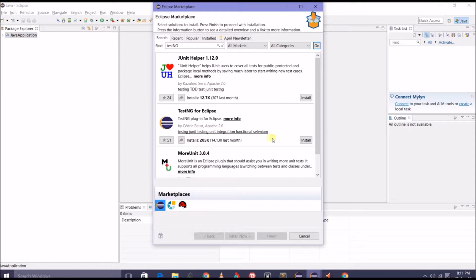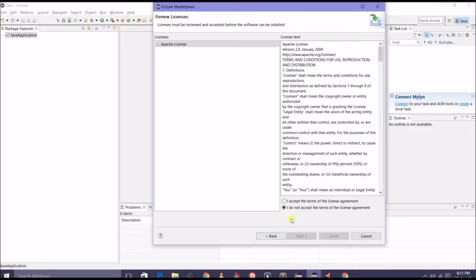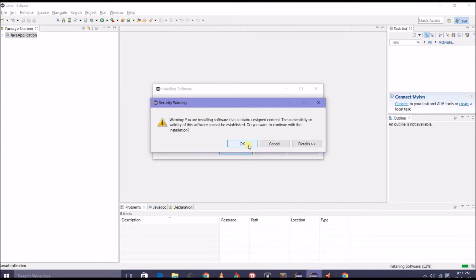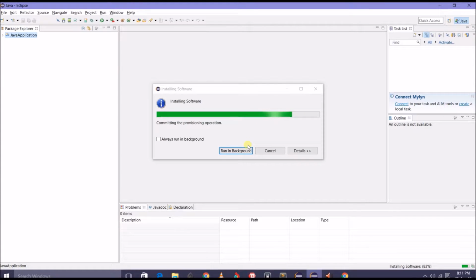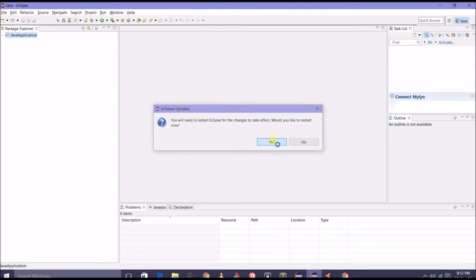Here you can see TestNG for Eclipse. Now you can click Install, or select all the TestNG for Eclipse plugins. Press Confirm. Press I accept the terms and license agreement, and Finish. You need to restart Eclipse to use TestNG in your Eclipse. Click Yes.